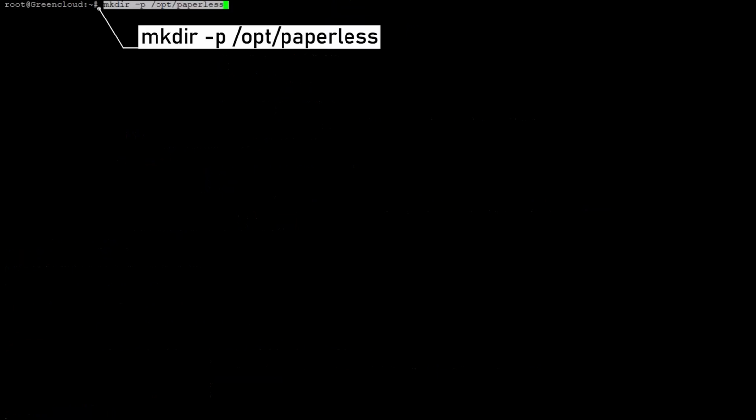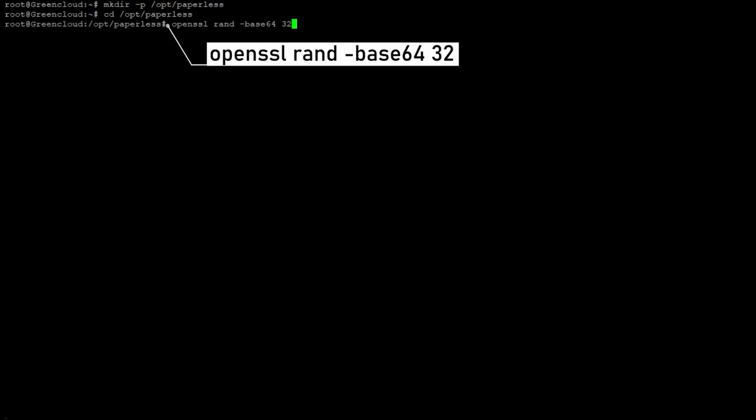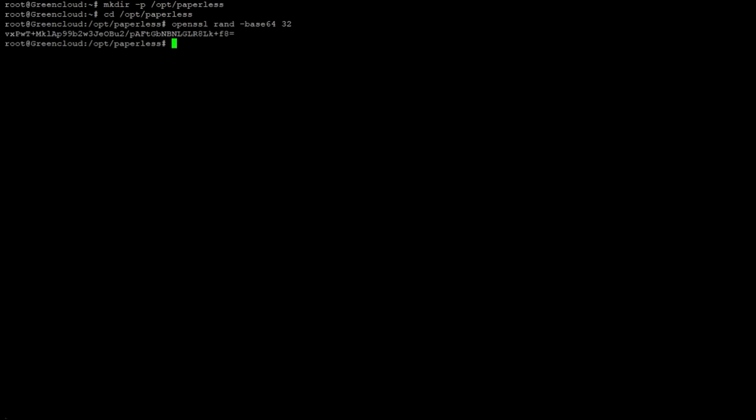Next, create the Paperless-NGX directory. Continue by generating a secret key. Copy the generated key for later use in the Docker Compose YAML file.